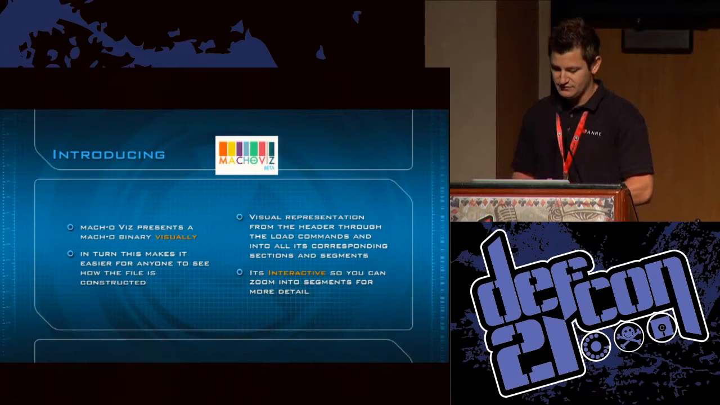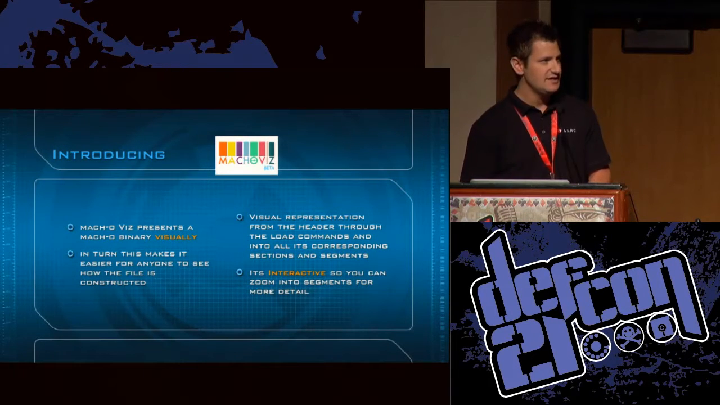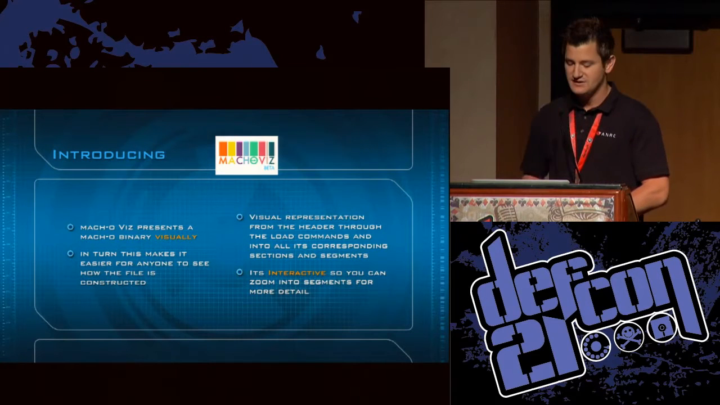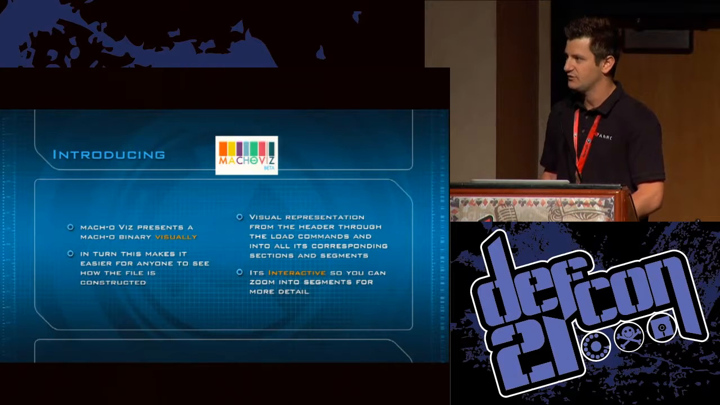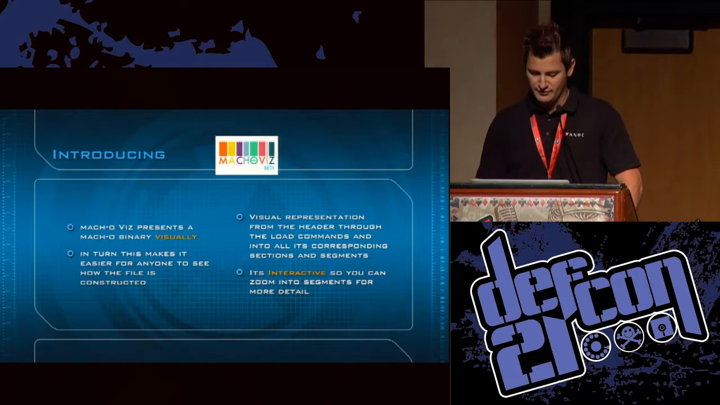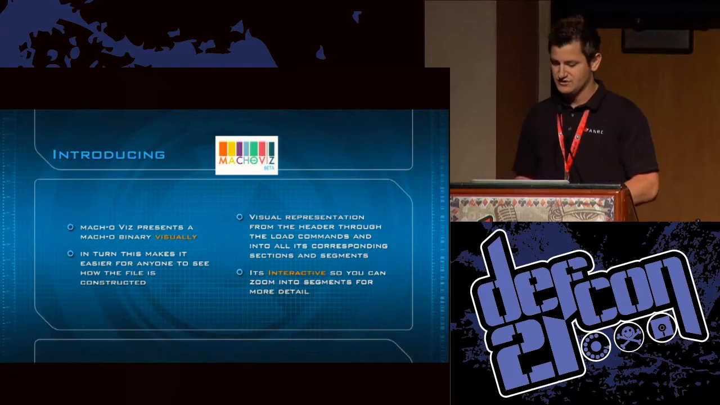For those of you who don't know what a Mach-O file is, it's basically the file format used on iOS and Mac devices. If you're familiar with Windows, you're going to see the PE file format, and with Linux, it's going to be the ELF file format. So, in turn, this makes it easier for anybody to see visually how the file is constructed.